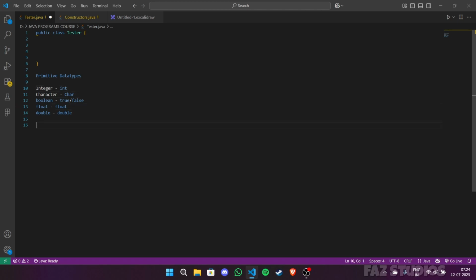We also have other data types which are just a part of the integer. We use data types like byte, short, long, and obviously integer itself. These are the different data types that are commonly used in Java.